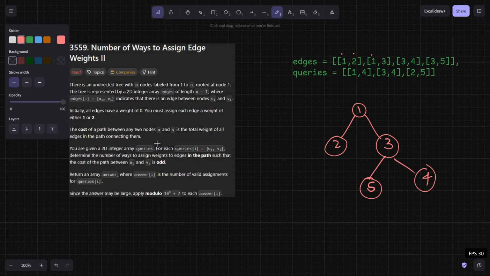And what do we have to return? We have to return an array answer that is going to contain the valid assignment count for query i. We are also given queries, and each query represents nodes, like 1 to 4. So if the query is 1 to 4, we have to travel from 1 to 4. Here 3 to 4, so we have to travel from 3 to 4. Here 2 to 5, so we have to travel from 2 to 5. And what do we mean by travel?